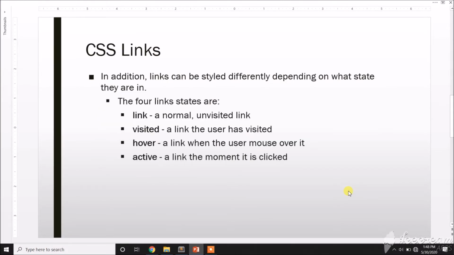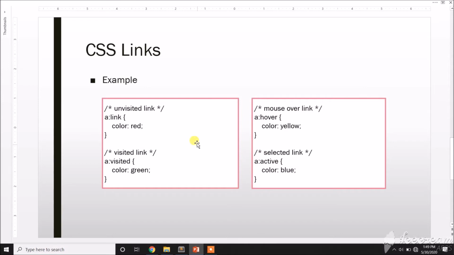So next tayo. So in addition, links can be styled differently depending on what state they are in. There are 4 link states, like yung link, a normal or unvisited link, visited, a link that user has visited, hover, a link when the user mouse over it, and active, a link the moment it is clicked. Okay, so we have here yung sample. So this is how we do it.